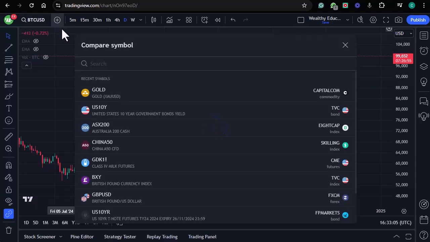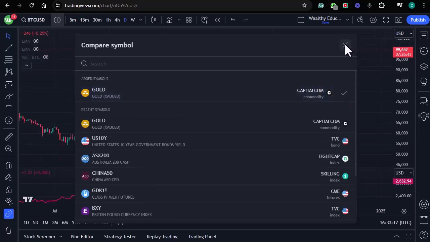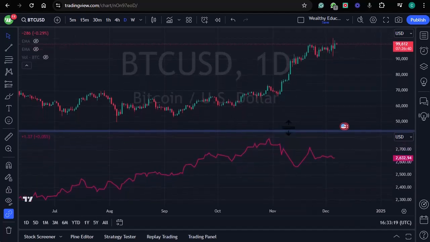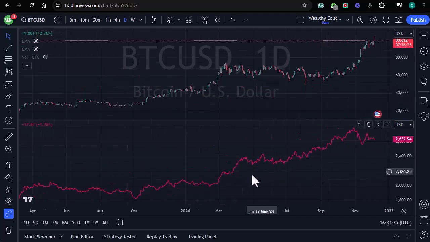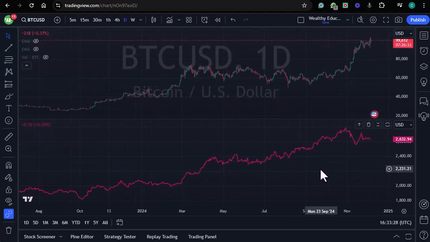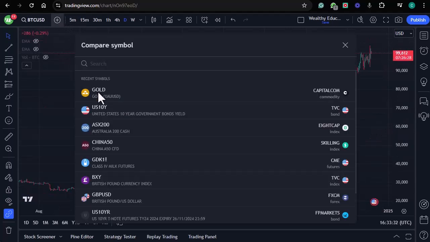You can click the plus, and let's say we want to compare Bitcoin with gold. Same price and scale, new price scale, new pane. So you can do a new pane, and you'll see that you can drag these so that they're even, and you can see that they're, until recently, been running somewhat similar overall. So there is a correlation there.